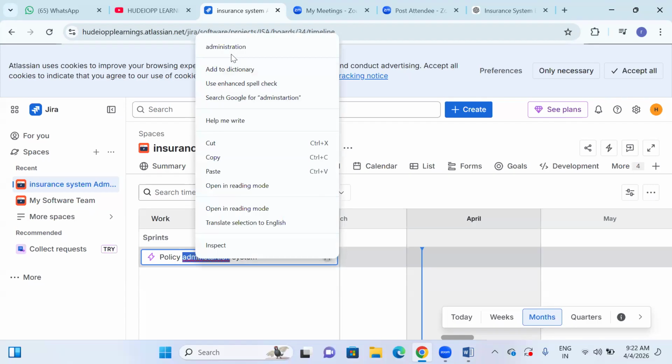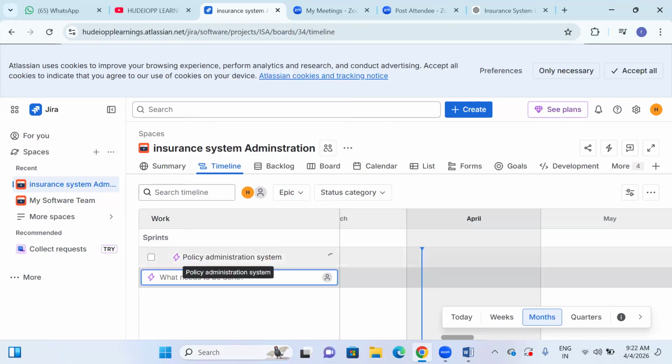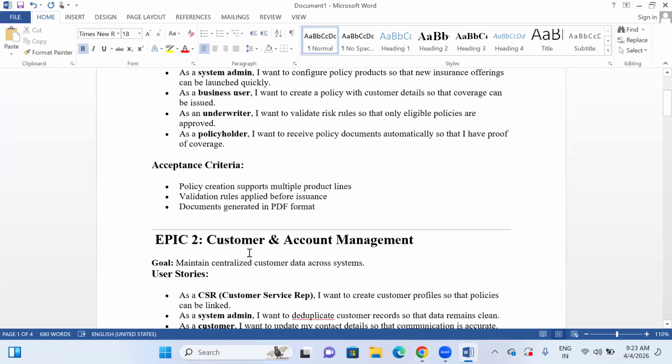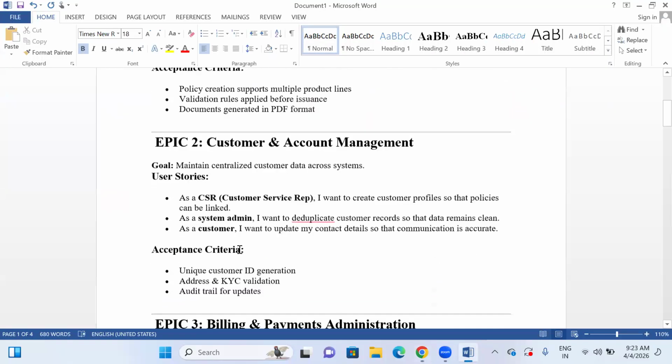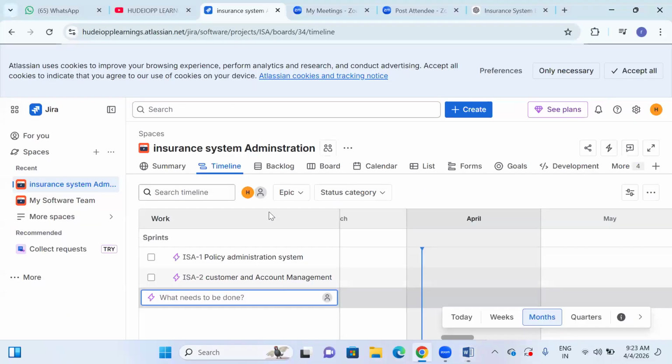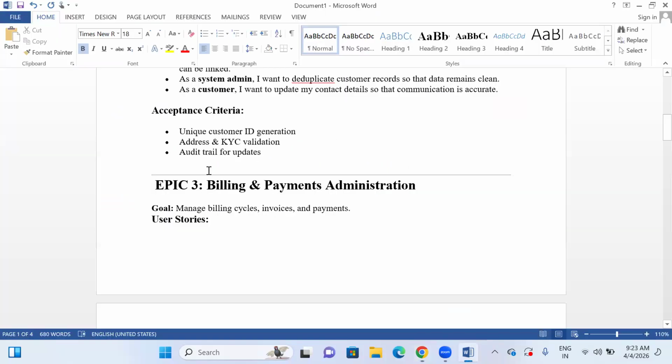Okay, this is what the epic was. This is the first epic. The second epic is customer account management. Okay, this is the second one. The third is billing and payments administration.